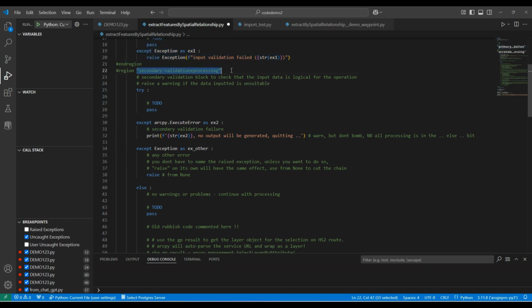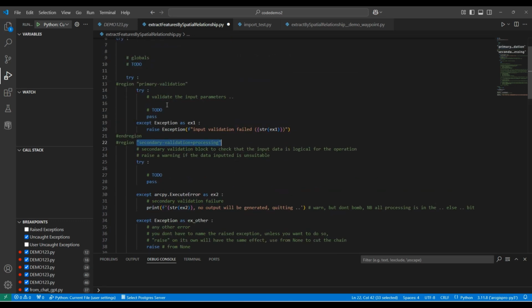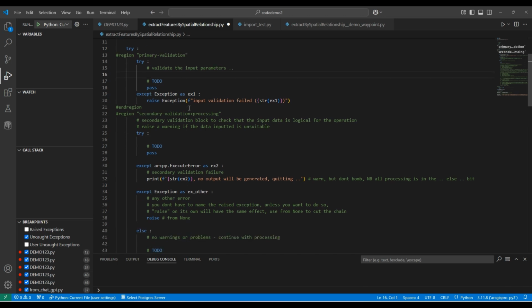I've said another one here. I want a region for secondary validation. So, this is how I work. It's not necessarily how you might want to work, but the point is that you want to be catching errors and reporting what's gone wrong to any end users. It helps you diagnose with diagnostics and having tools which don't have bugs in them, basically.